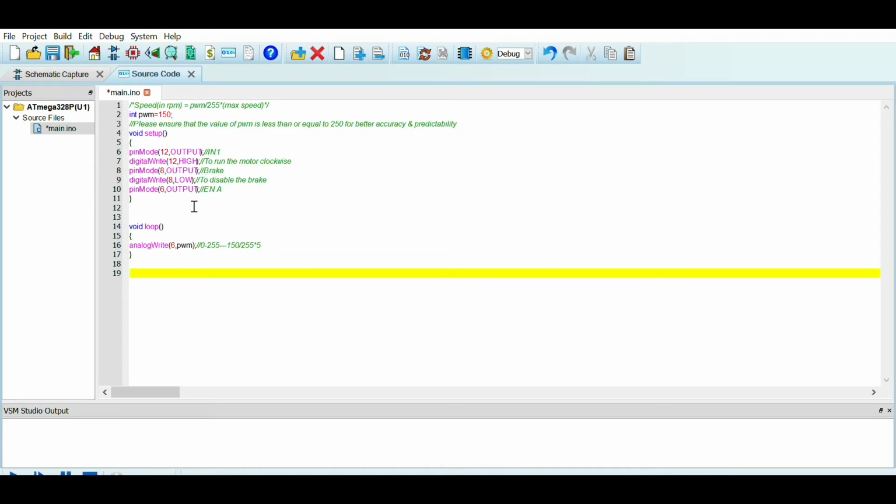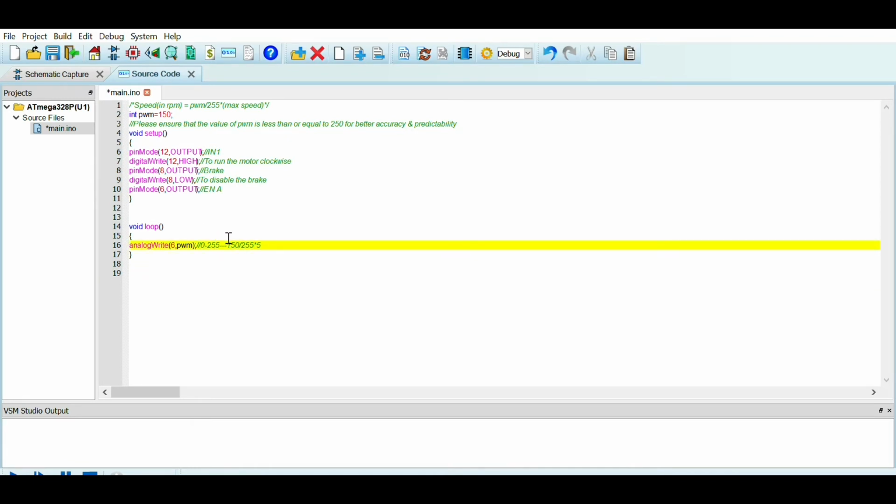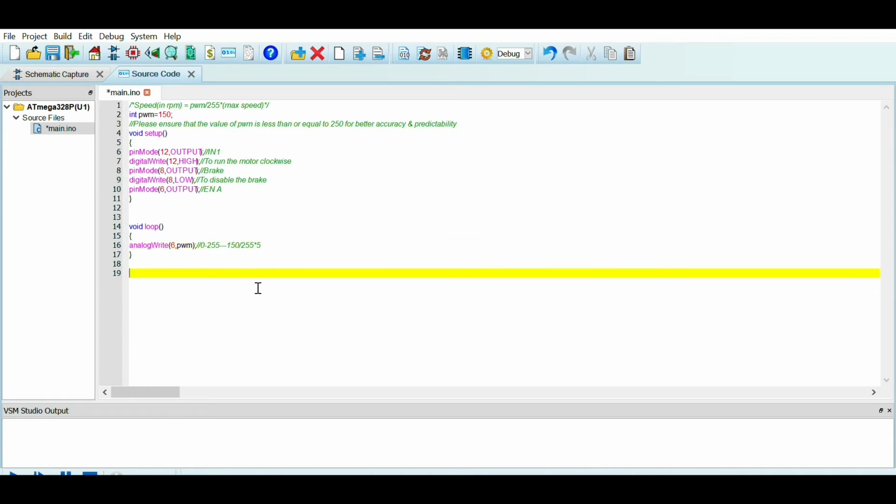And in the void loop, we have written a statement in order to run the simulation here. If the PWM is 0, it will be low, or else if it is 255, it will be high. And for the middle values between 0 and 255, we can calculate the average by using the formula 150 by 255 into 5. Actually the 150, because here the PWM is 150. And now I'm going to compile this using build project.